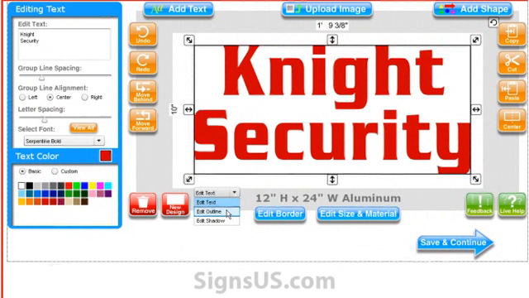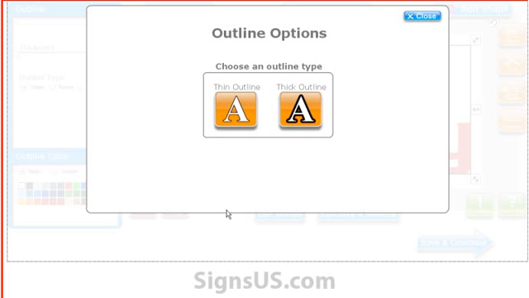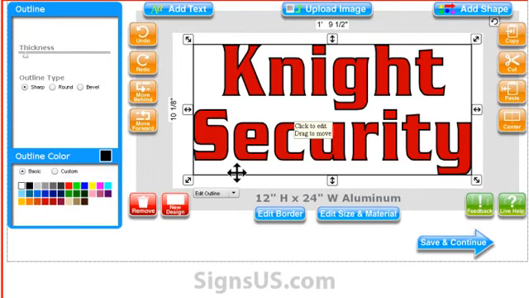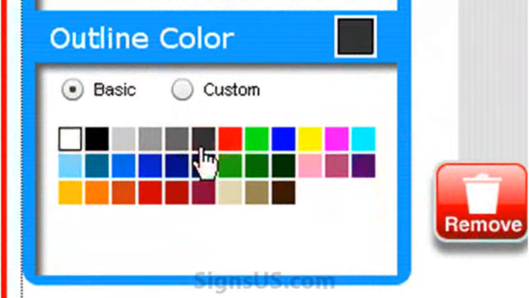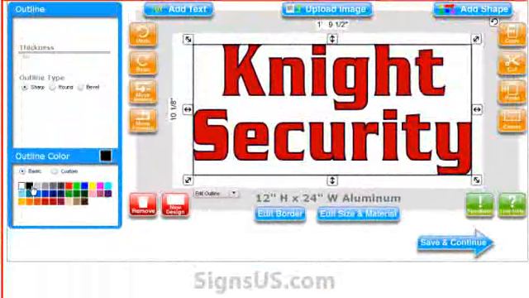Let's start by double-clicking Edit Outline to add an outline, and then you'll see two options. You can start with either a thin outline or a thick outline, depending on your initial preference. No matter which option you choose, though, you'll be able to fine-tune the thickness of the outline using the slider bar. Once you click on Edit Outline, choose the color. For this example, we'll start with black.